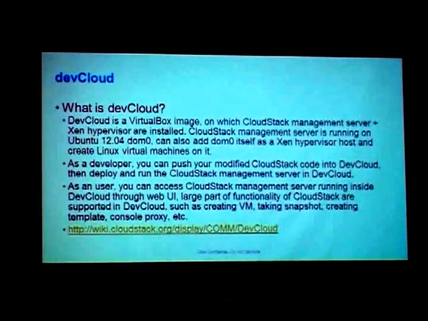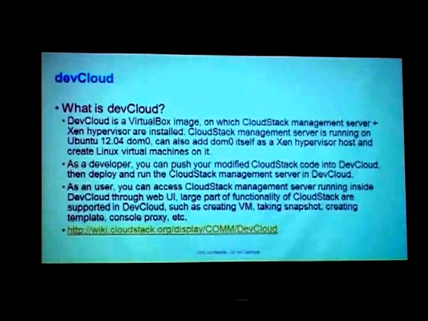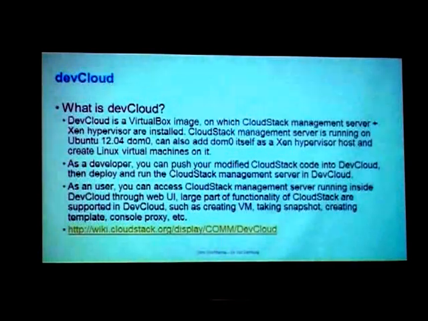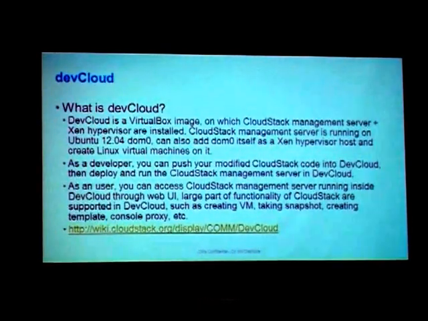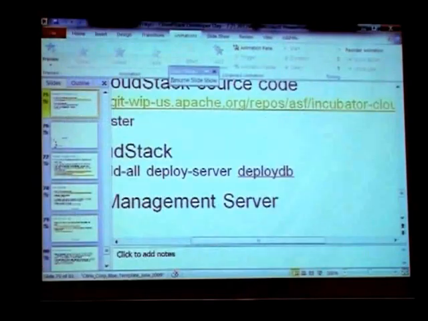Okay, so let me see if I can look at the code. Yeah, because it would be good to look at a real plugin.